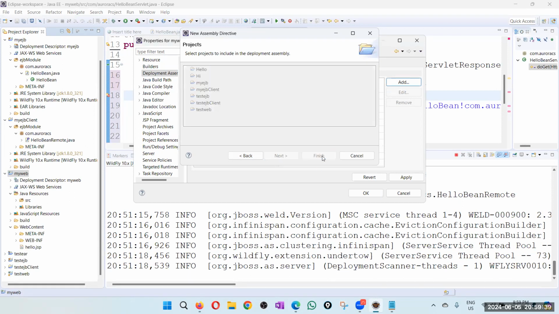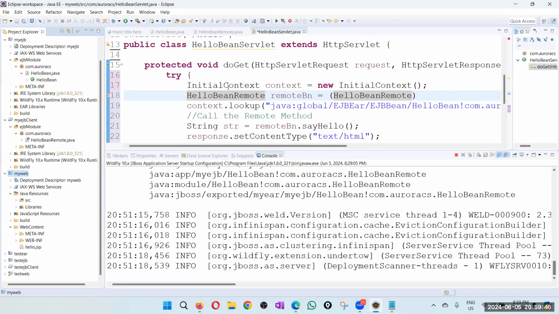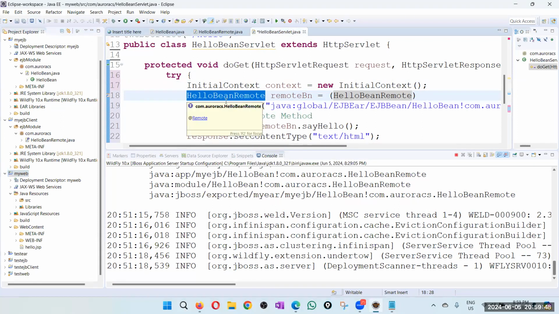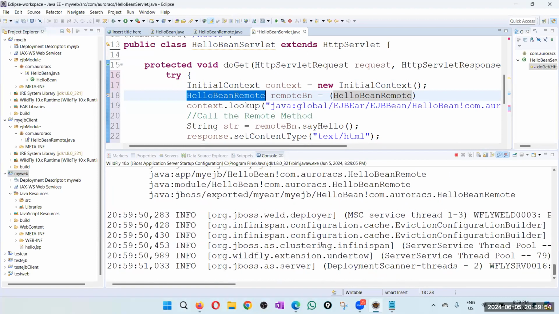Okay, and say finish, and say apply, and okay. Now that error must be vanished. You can see that error is no longer there, because now it knows what HelloBeanRemote is. Okay, and again there are no errors. So that means your web project is aware of that EJB client project, or at runtime it is aware of the EJB client Java. So it knows there's a class called HelloBeanRemote.